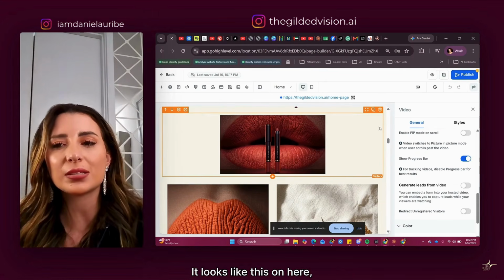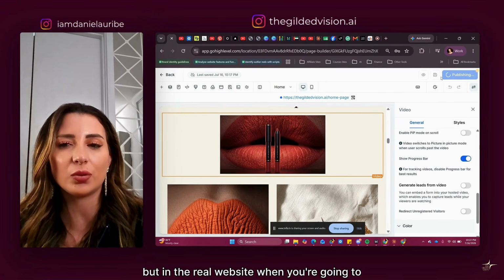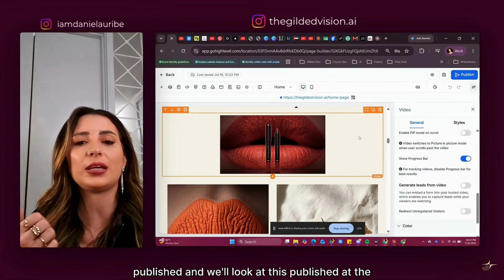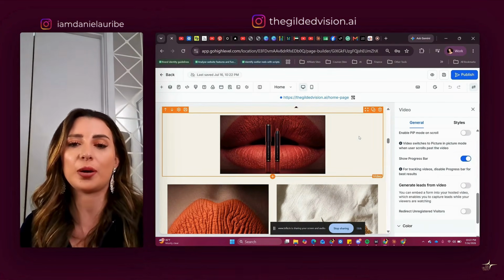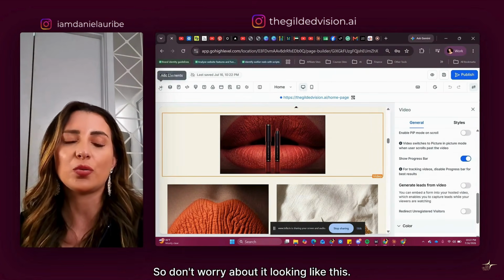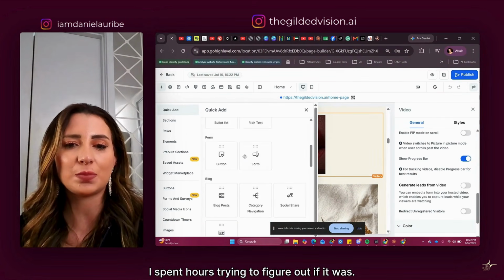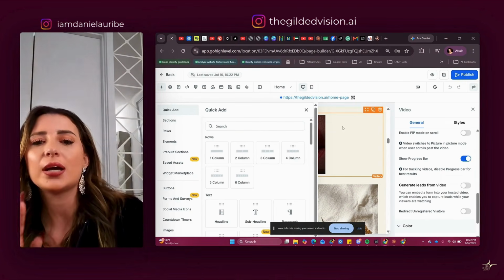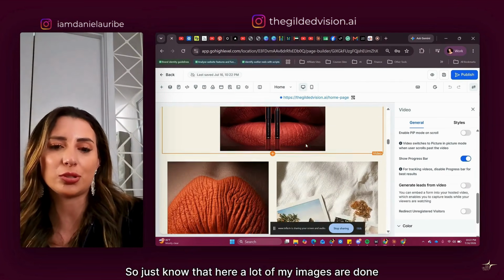It looks like this on here, but in the real website, when you're going to actually see it published, and we'll look at this published at the end, it will actually fill up the whole space. So don't worry about it looking like this. I spent hours trying to figure out if it was one column, if it was the margins. It will look great once you publish it, so just know that.